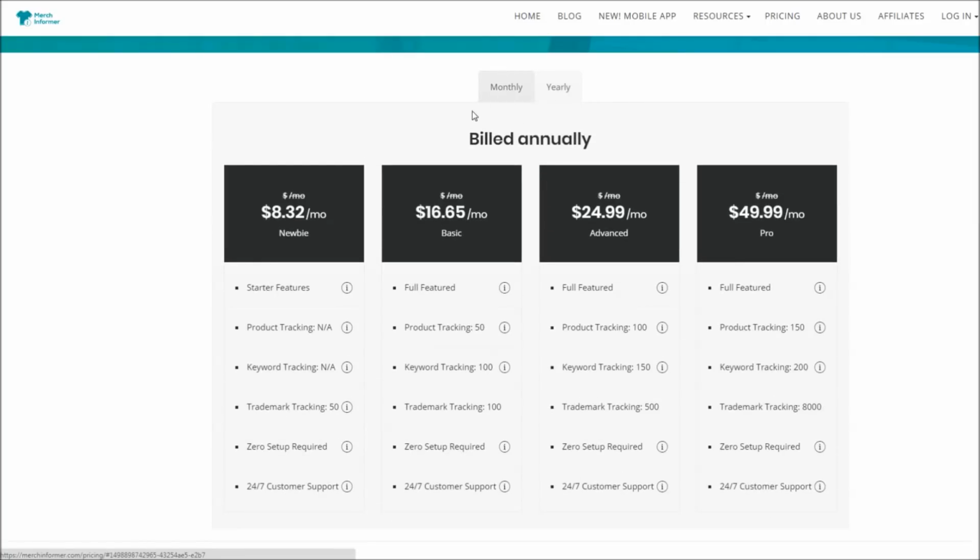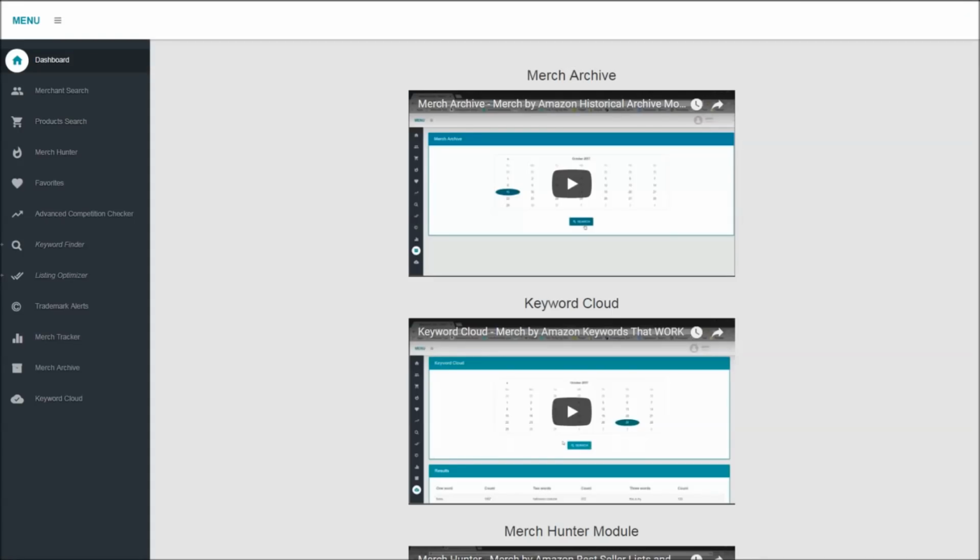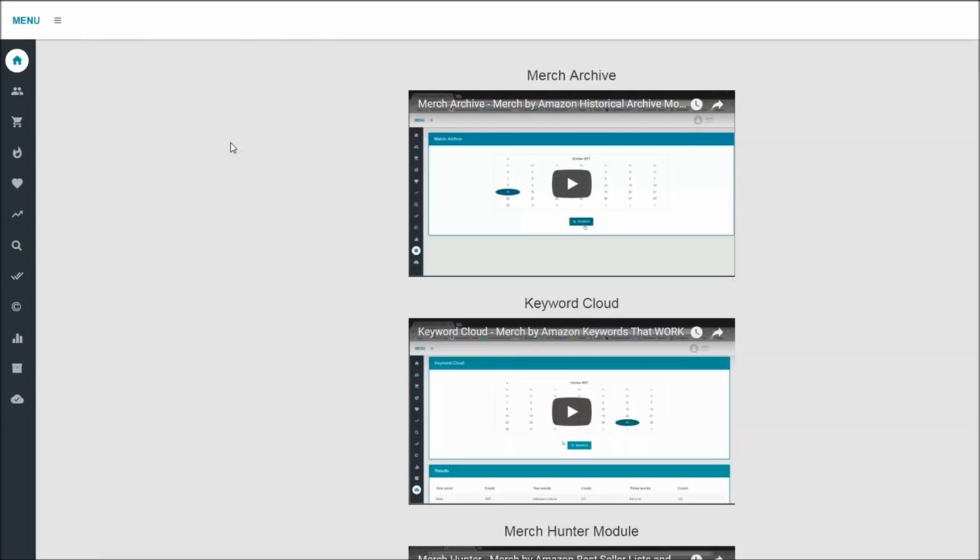Or you can go ahead and sign up yearly. You get a small discount. This works out to be around $100 a year. So let me go ahead and log in, and I'll just run you through what is included in this plan and how they work. Alright, so now that we're logged in here, you'll see the dashboard that looks similar to this.